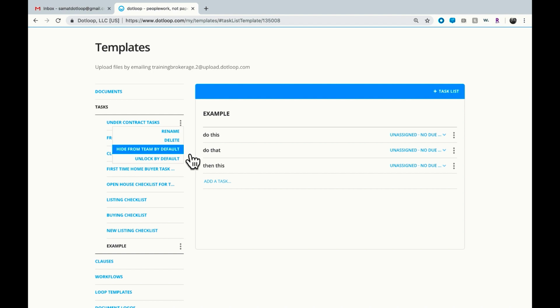Hide from team means that only admins will be able to see this task list. So that's perfect if you wanted to create like a compliance checklist that you didn't need agents to see. Only the admins would see it there.